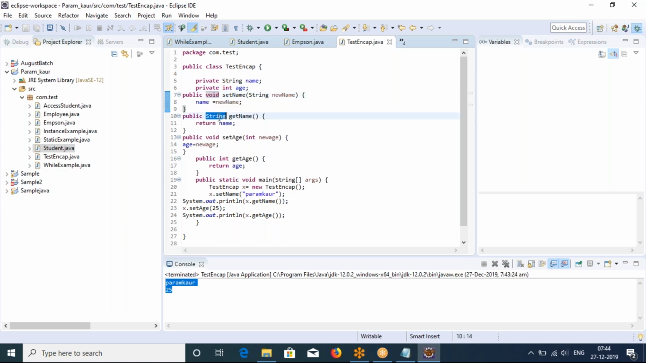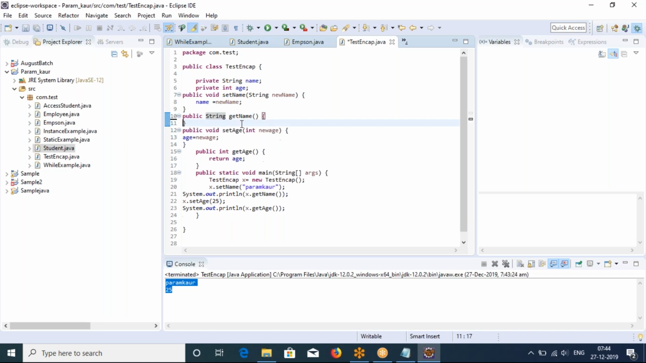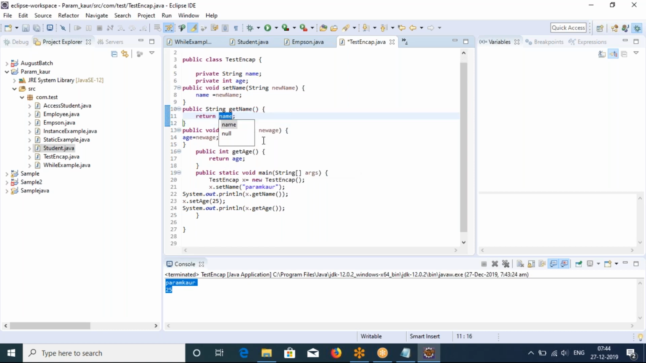Whenever there is a string or int instead of void, it should return something. If I don't give this, it will be an error. Because string is expecting a return, it has to return some string value. Until and unless you return something, see, add a return statement. It is only showing an error. So you will return the value of name. Clear?